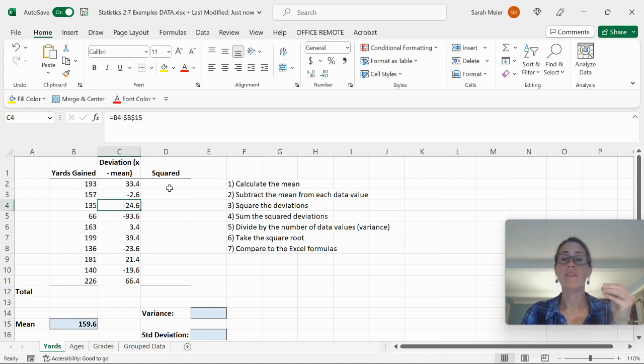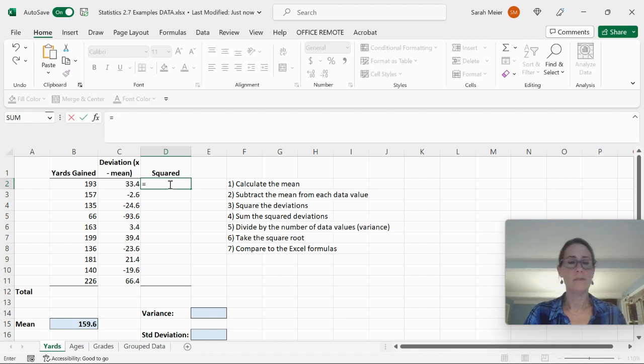All right, so we've calculated the mean, and we've subtracted the mean from each data value. We're going to square each of those deviations. There's a couple of different ways you can do a square. One way that's really nice is I'm going to hit equals, highlight the whole column, and then use the caret, which is the symbol above 6 on my keyboard, and type a 2. That caret, that little up-pointing arrow, means raise it to the second power.